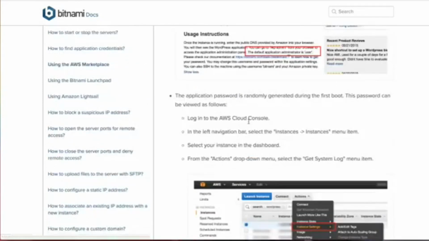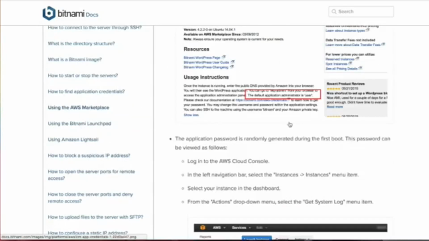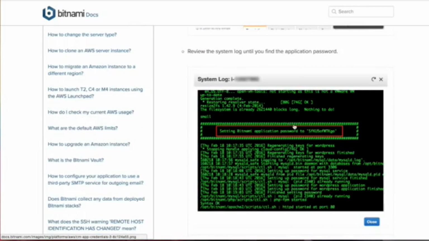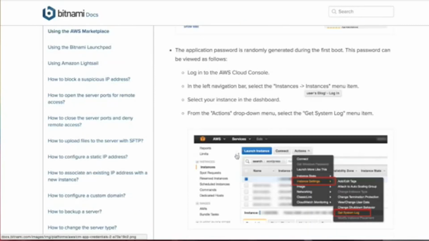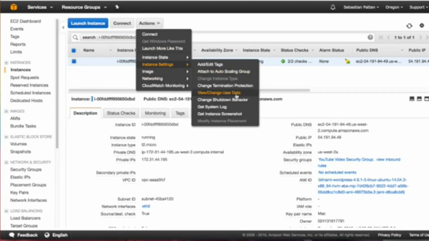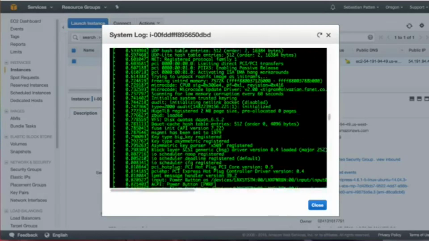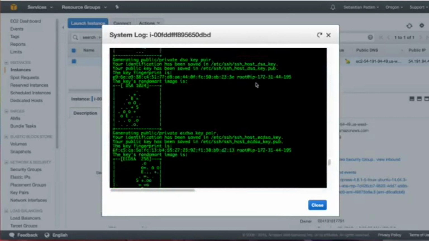Right, yeah, so there's one thing it tells us to do, is that we want to look at the system log when it sets up the Bitnami instance, because that generates the password in the log. And it's a secure log, so only you can find out what it is. So we need to go to the instance that we just created and get system log. There we go. Cool black and white thing. We're looking for an ASCII box.